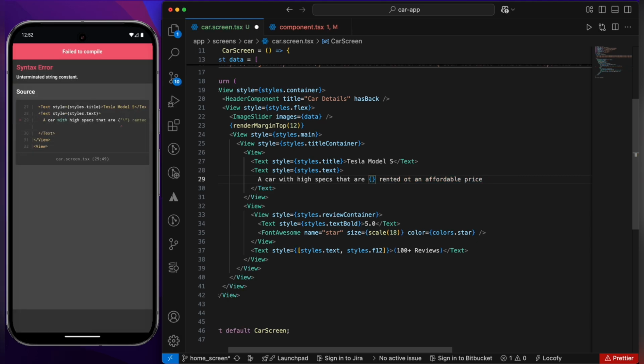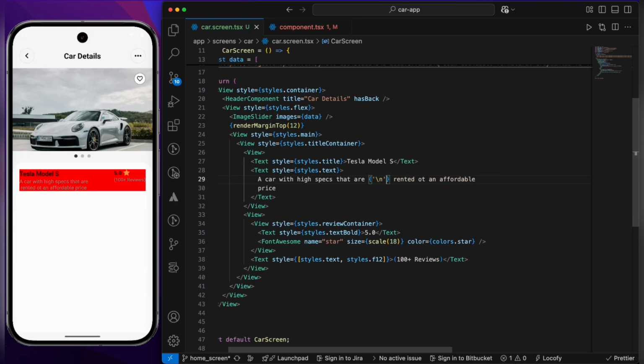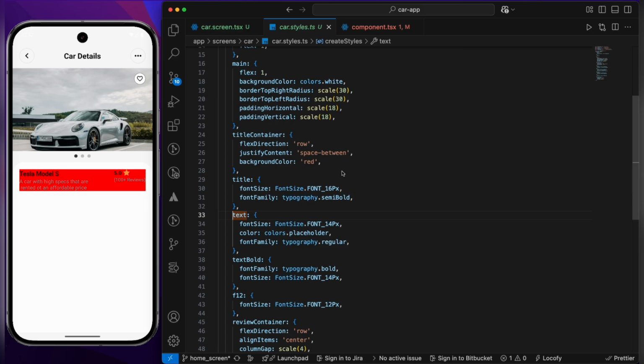Let me do it again, slash n. But in this case the texts are static, so we know what to break and what not to. But let's suppose things have changed and the text is coming from the backend. At that point of time, what are you going to do? In that particular case, you can write one thing.